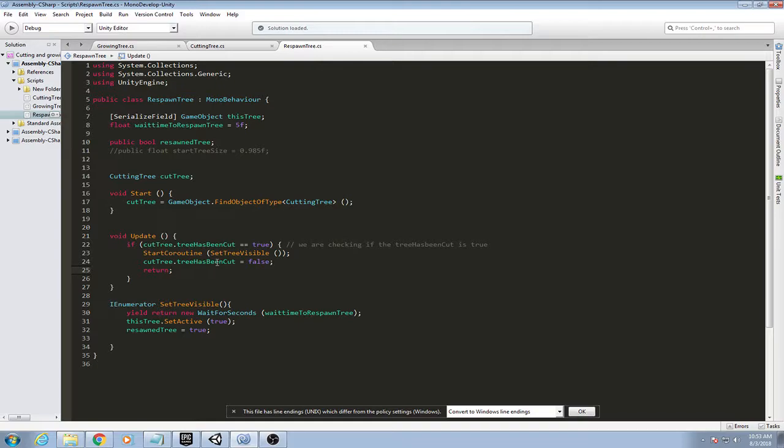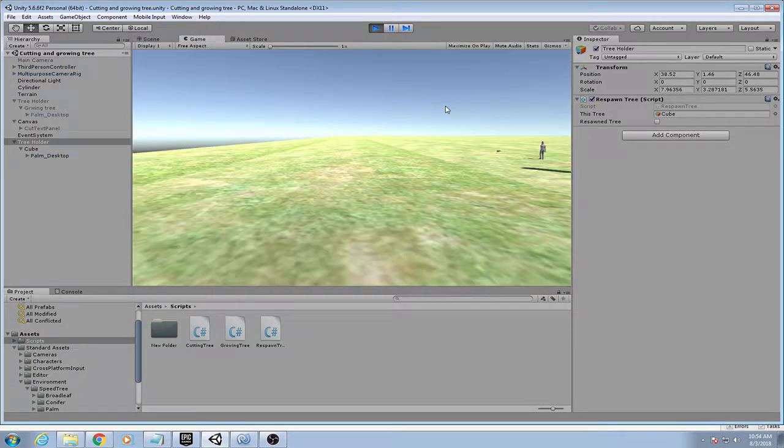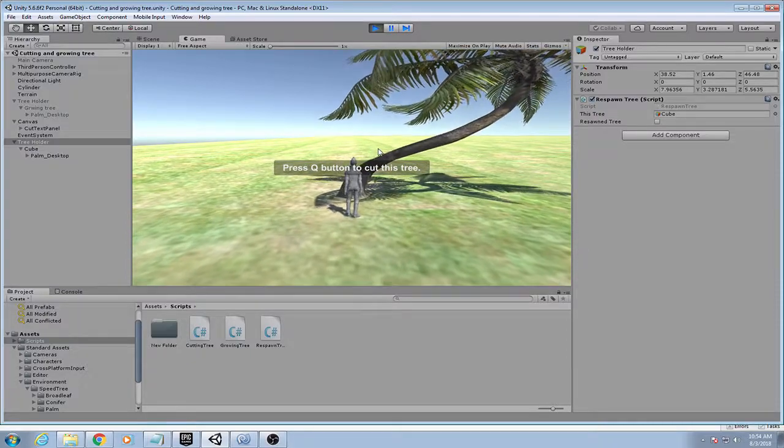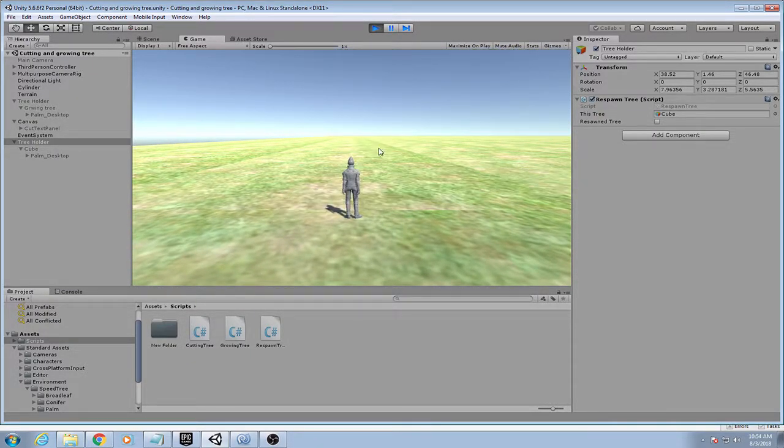All right, save that, and after you save that, go back to Unity Engine again, wait for the script to load. It's loaded, hit play. Let's see if we're going to have any issues. Press Q, wait for the tree to be cut in 3 seconds. Yep. Now wait 5 seconds to respawn. Let's see if it's going to respawn.